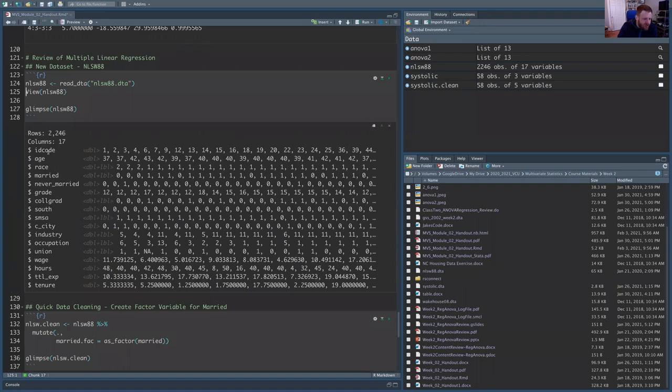And then looking at the glimpse: ID, age, race, married, never married, grade, college grad, South is whether or not you live in the South. This is a measure of metropolitan statistical area. So it has to do with, I think, what sort of geographic location you live in, industry, occupation, union, wage, hours, TTL_EXP, and tenure. So a lot of interesting variables here to look at. I think TTL_EXP is total experience on the job or something like that.